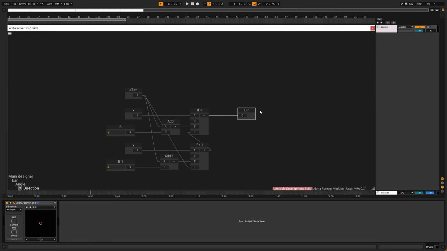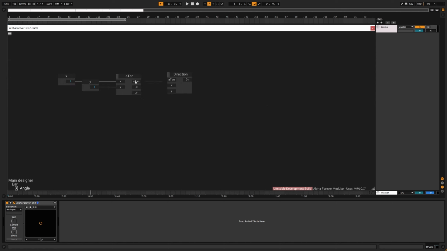This gives a value between 0 and 4. So we multiply it by 90, and then we get 0 to 360 degrees. Let's patch this and output the direction. Done.